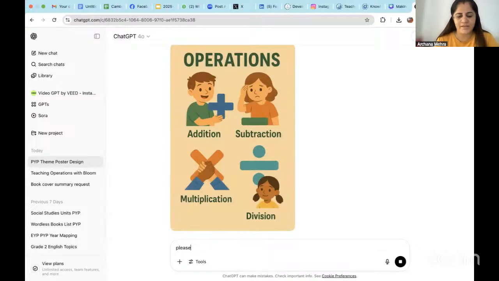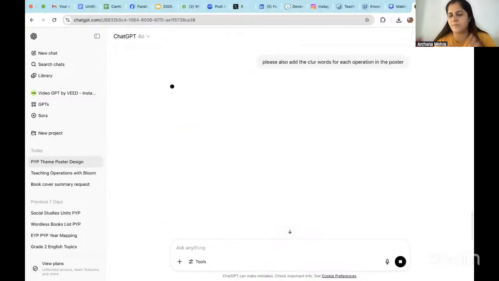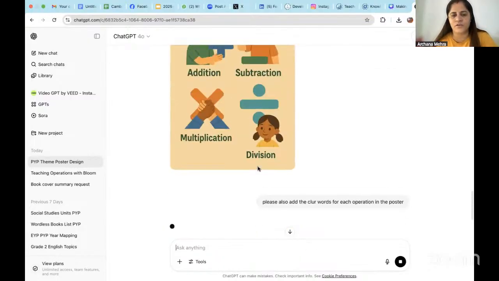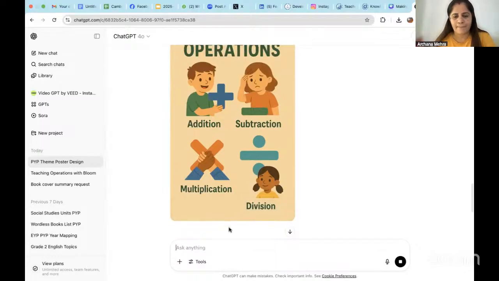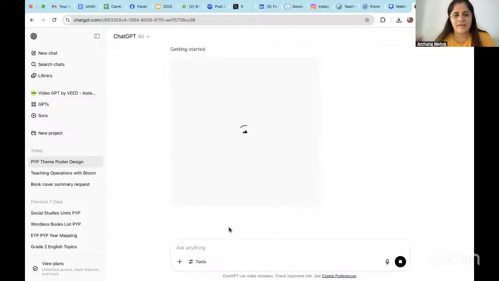Now, please also add the clue words for each operation in the poster. What do you want? Let's see what it generates.